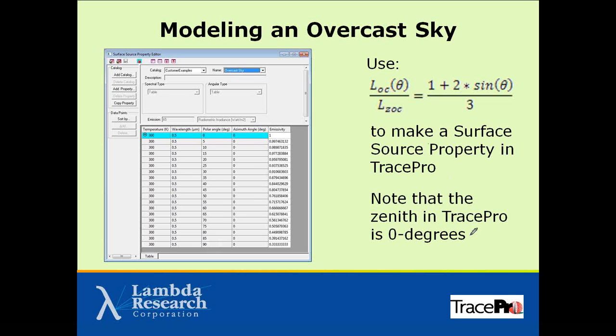The only thing to note is that in TracePro the angles are a little bit different, in that this formula assumes the 0 degrees is at the horizon. In TracePro, 0 degrees would be at the zenith. So you just need to flip your results around to get the right results here. So we see the emissivity is the highest at 0, so that'd be pointing towards the zenith, and then it's the lowest pointing towards the horizon. And I gave it an emission value of 65 watts per meter squared.